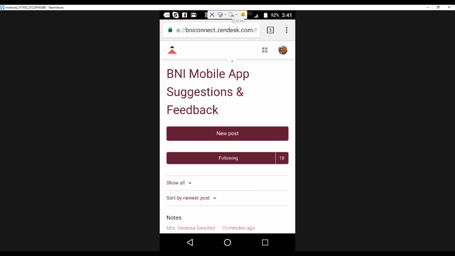Or if you click new post, then you would be submitting a brand new idea. And the comments can be as simple as, yes, I agree. I think this is an awesome idea. That's the type of feedback we are looking for, is how many people agree with it, how many people like it, how many people are in support of it.